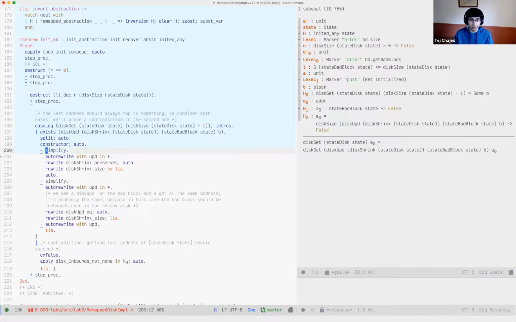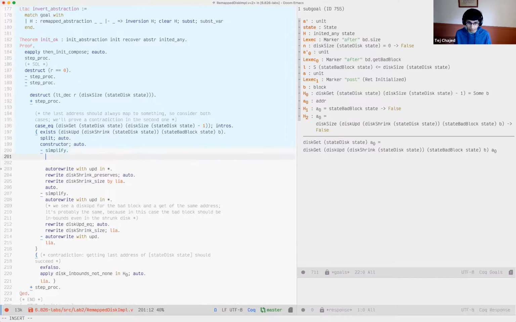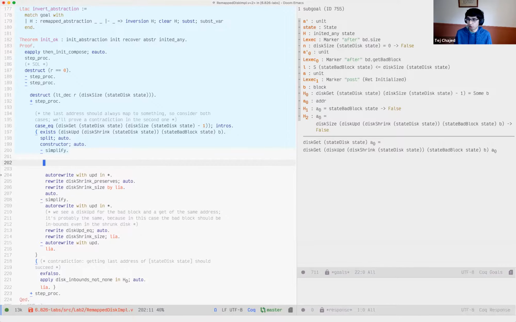First of all, we use simplify to just break apart these ands and to introduce everything. Then there's this tactic auto rewrite with upd. If you didn't discover this, then I'm sorry, you probably had to do this stuff manually. So let me first illustrate what you might do if you were not using auto rewrite with upd.